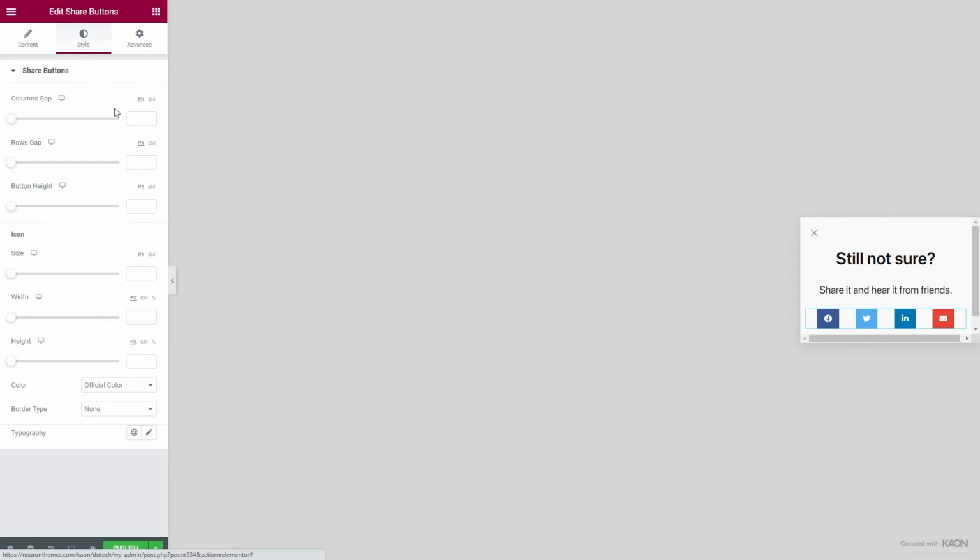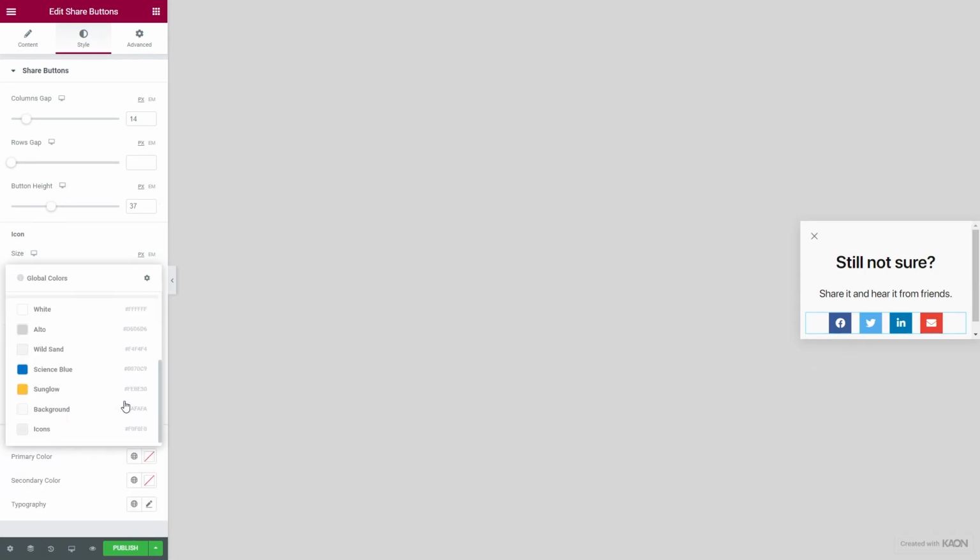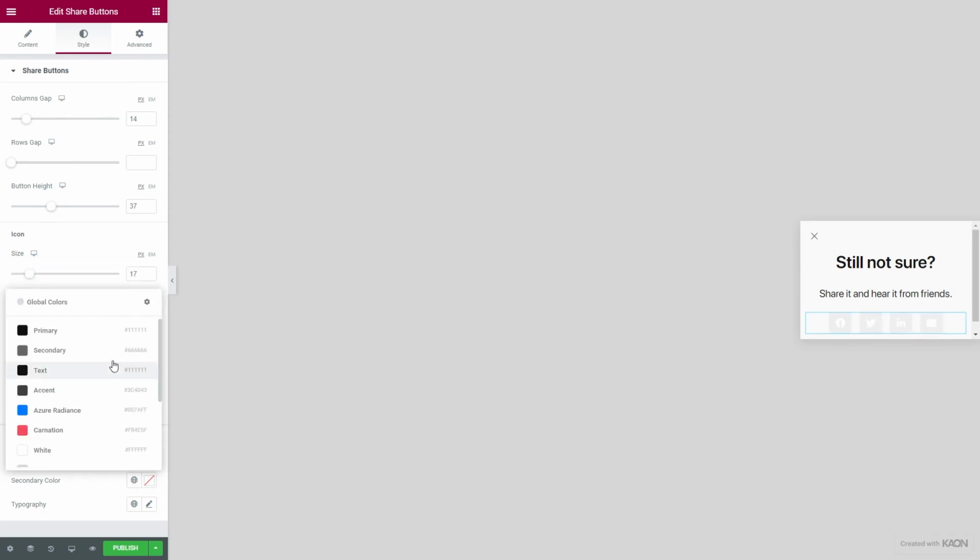From the Style tab, change the column's gap, the button's height. Next, we will configure the icon size and their width. You can play around with these settings to match your design. We will change the colors. We'll have them custom for our pop-up. Set the primary color and the secondary colors for our share buttons.